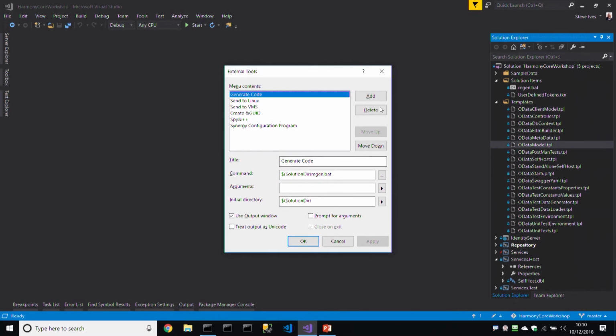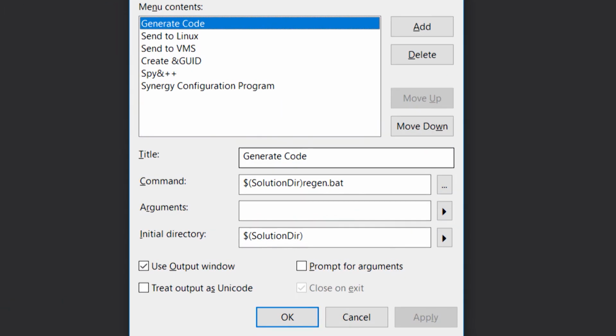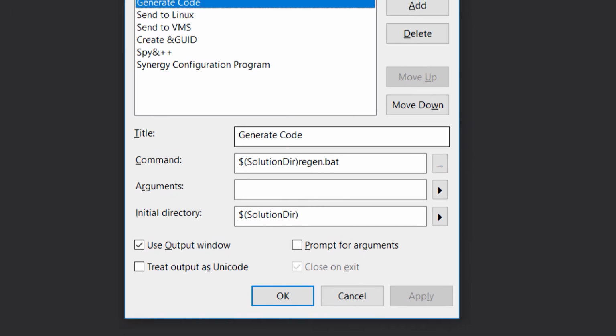And what you would do is just click the Add button and just reproduce what you're seeing here. Let me see if I can zoom in a little bit. So I would suggest you add an external tool, name it Generate Code. For the command, you want to say $(SolutionDir)regen.bat.